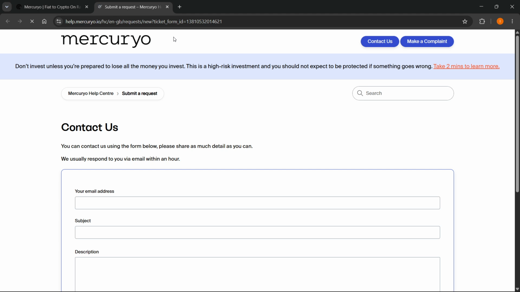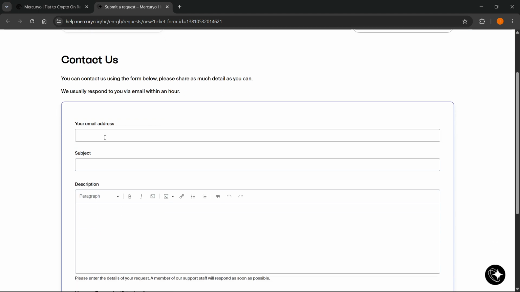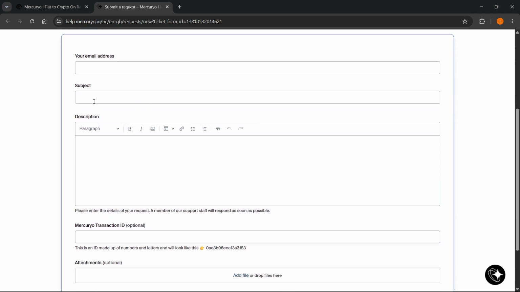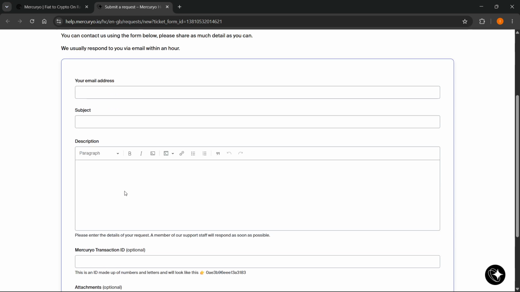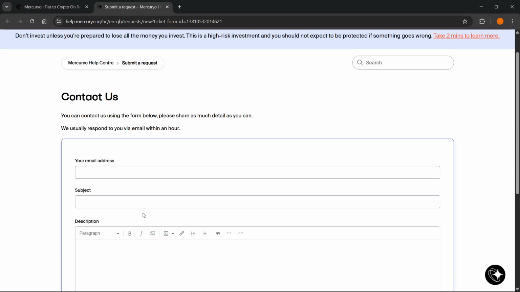It's going to take you to a separate page, and you can then go ahead and submit your request or ticket. Go ahead and type in your email address, and then here the subject and of course the description, be as concise as possible. As you can see over here, it says please enter all the details of your request, and you can also type in your Mercuryo transaction ID if you have it, and the attachments if you have any as well. Once you've done this, click on the submit button and they will get back to you.